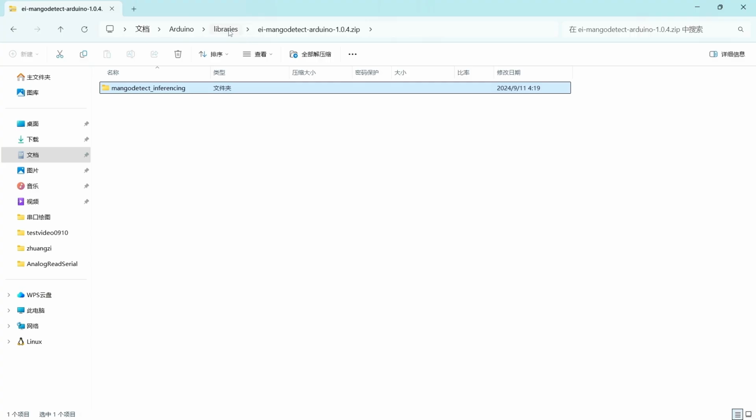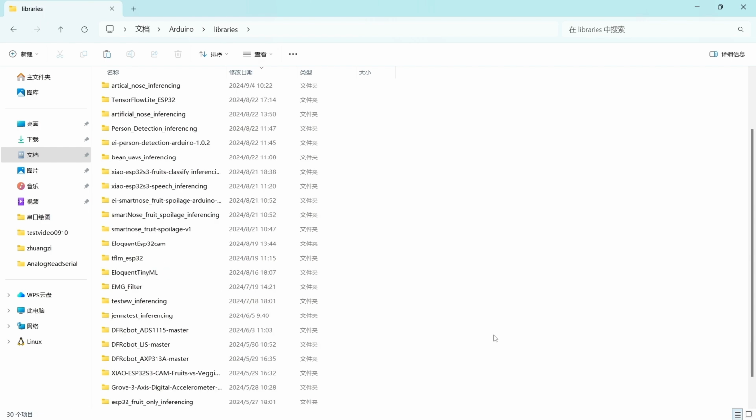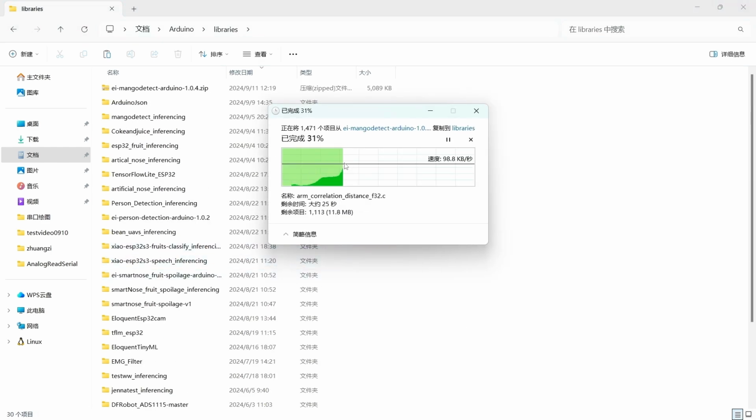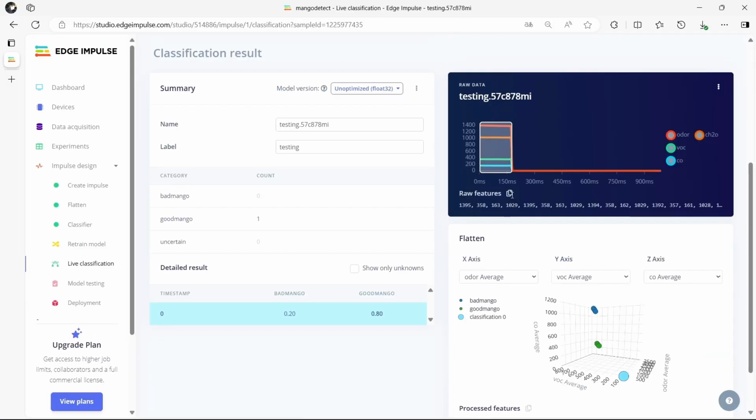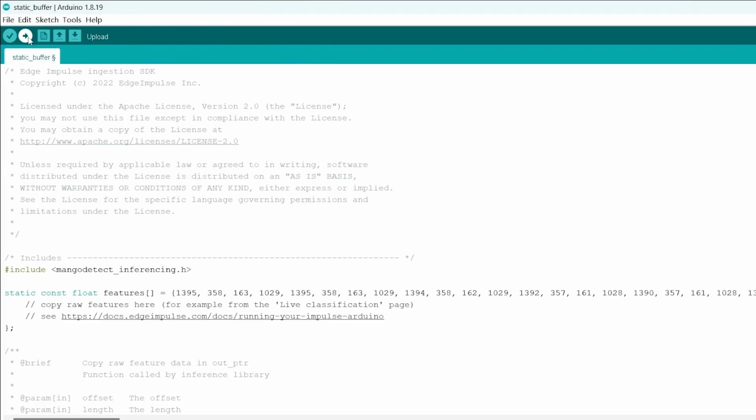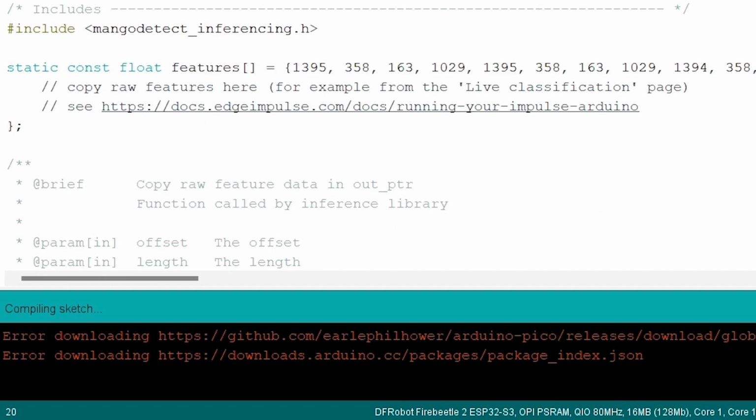Now let's move on to the deployment process. Follow along as I demonstrate the deployment steps. For this part, we'll use the Arduino IDE to upload the model to our device. First, we'll place the model files in the required directory. Next, we'll download the necessary configuration from the website and paste it into our code. Finally, we'll compile the code and upload it to the device. Once the upload is done, we're ready to go.